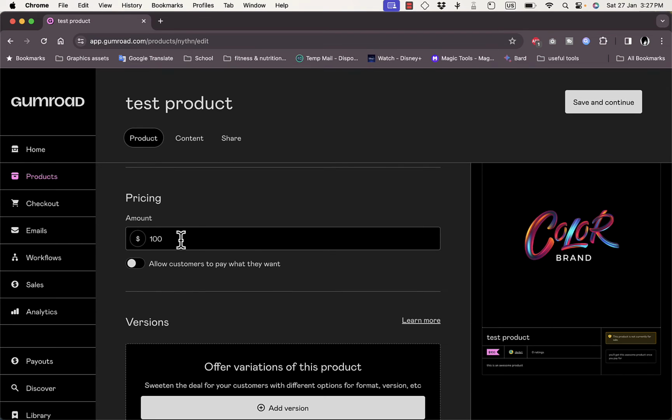So here is $100, or you can allow customers to pay what they want. So if you are doing a software and you want to give it up for whatever the customer is willing to pay for. So if you want to give them the product for free, however, you can give them a message to say pay what you want, or if you want to make a donation, something like that.